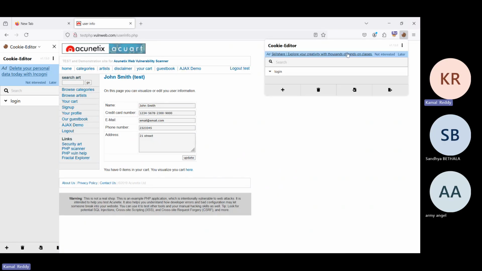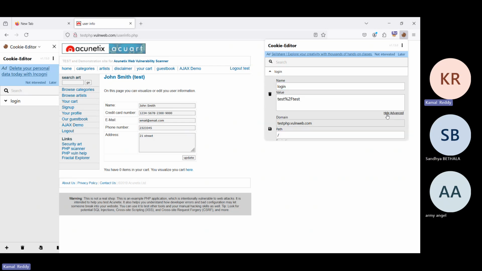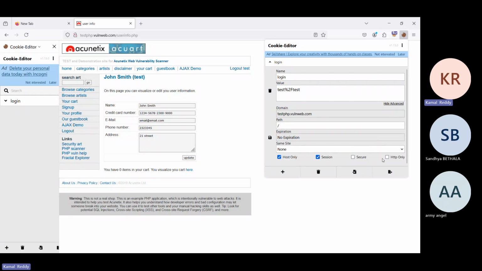Here in the cookie editor, we will get a session ID. So here, show advanced, and then I will explain this HTTP only and secure flag. These are very important. It is giving test at a test. So here they are giving the direct password itself.